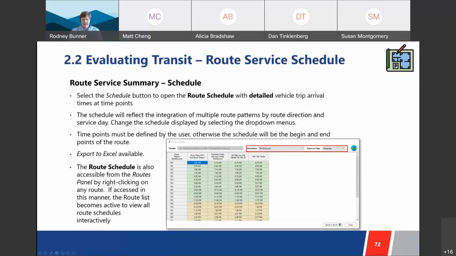You can also get to the schedule. So automatically, whenever you bring a GTFS in, or if you edit a route in TBEST, it will generate a schedule for you, which contains detailed vehicle trip arrival times at time points. And generally, this would be directional by day. So in this case, it's northbound on Route 15, northbound weekday. That's the schedule we're showing in this particular grid.